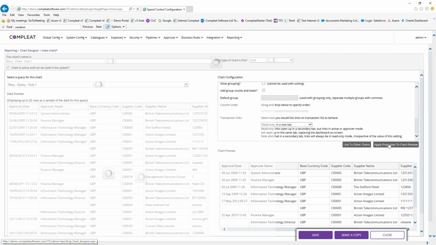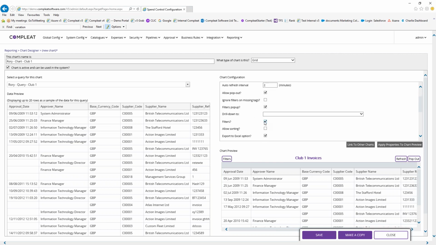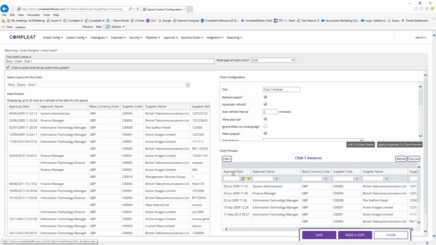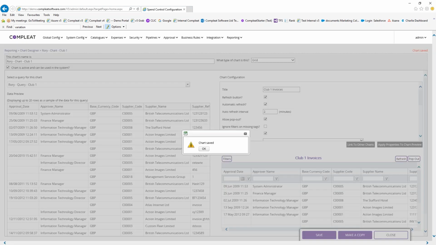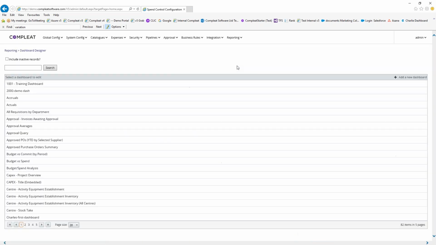If I click apply the properties that I've configured here to my chart, you can now see that I've got some additional elements here. What I'm also going to do is apply filtering, just so you can see as I change that tick box, we get a filter row added in here, so we've got control over different filtering capabilities. When I click save, that then appears as a saved chart, Rory chart Club 1. Next step would be to build it into a dashboard.